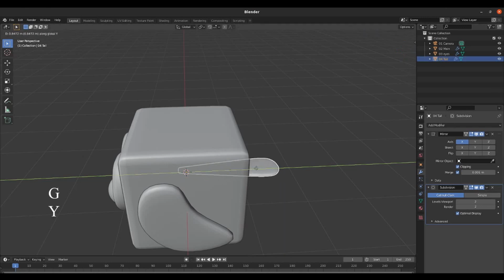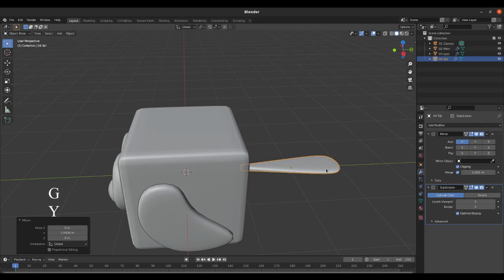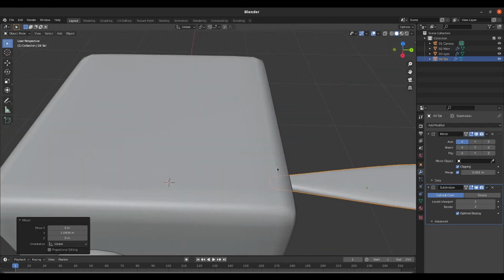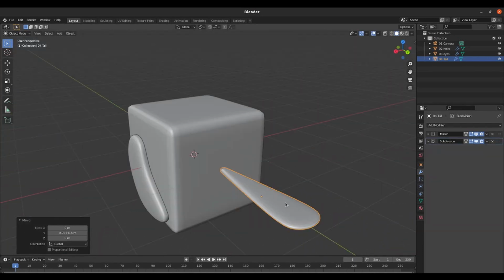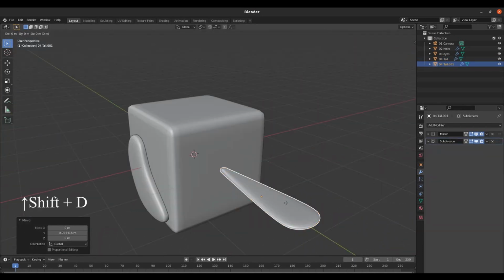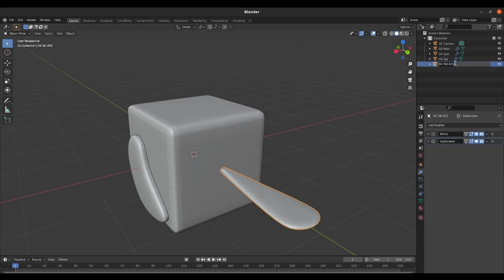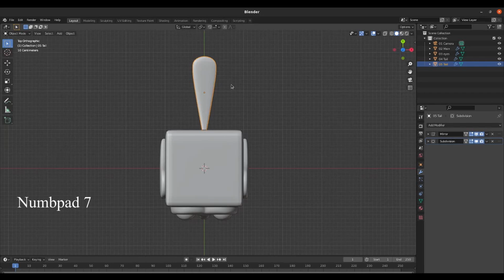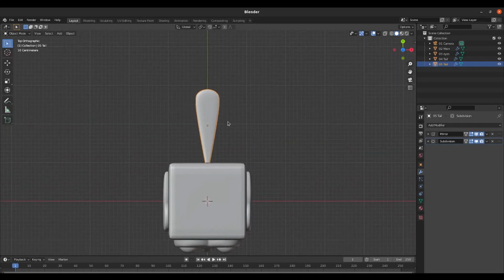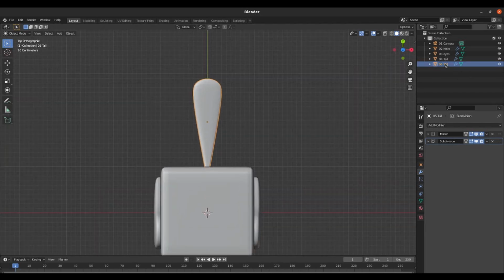Then press G, Y to move the tail to the back of the main mesh. Make sure you keep a small part inside the object. With the tail selected, press Shift D to create a copy and put a name. Press 7 on your number pad to go to Top Orthographic View. Make sure that you have selected the new copy and select the mirror modifier. Click on the arrow and press Apply.